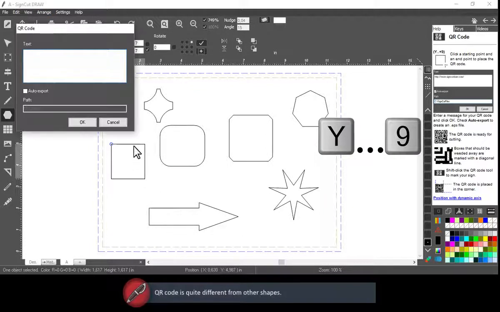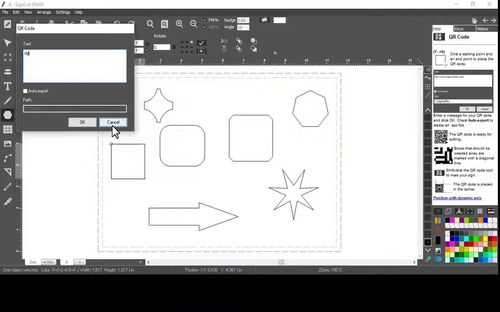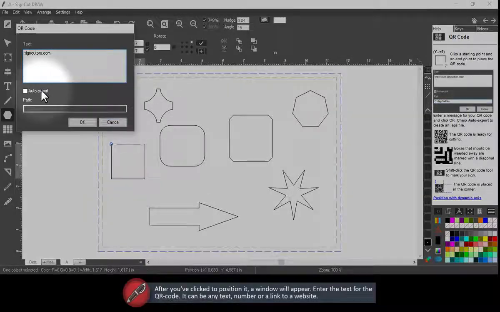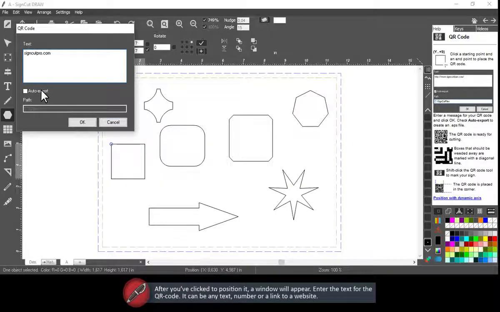QR code is quite different from other shapes. After you click to position it, a window will appear. Enter the text for the QR code. It will be any text, number or link to a website. In the dialog box, you can also quickly export the QR code to a SVG file. Enter which location the file should be saved to and then click on OK.